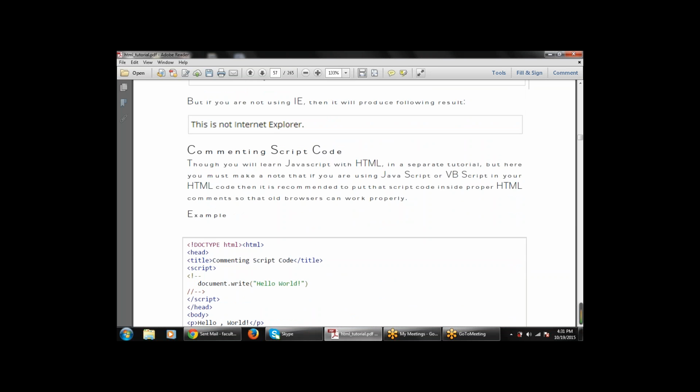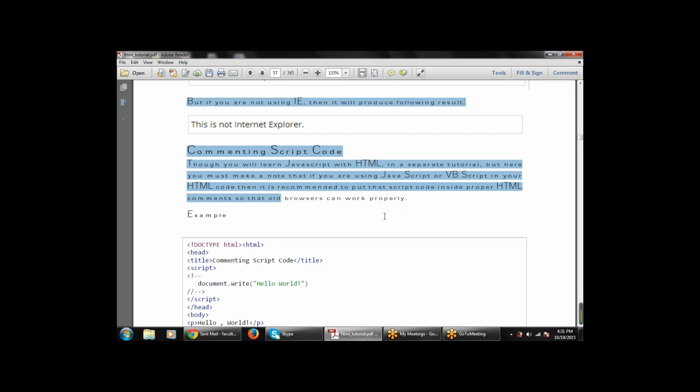Then commenting the script code, that is how to use the comment while denoting the scripting, that is the JavaScript or the VB script. Though you will learn JavaScript with HTML in a separate tutorial, here you must make a note that whenever we are using JavaScript or VB script in our HTML code, it is advisable to put that script code inside the proper HTML comments. That will be beneficial for the scripting language and for the HTML code, so that old browsers can work properly.